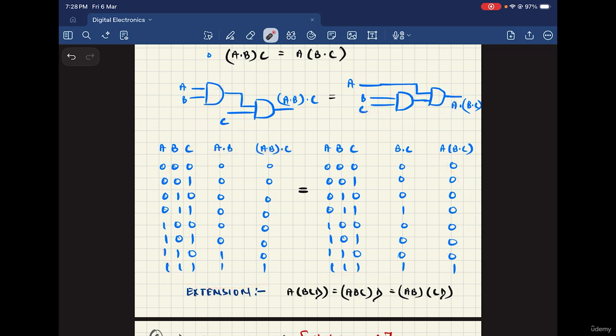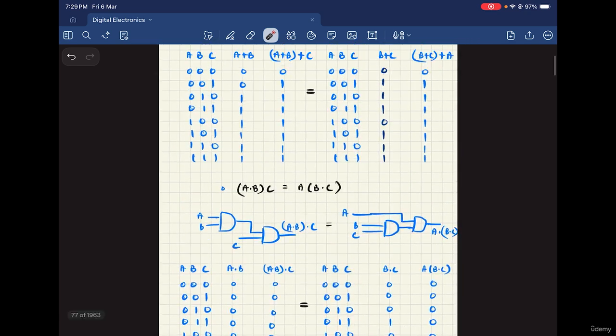And you can extend the idea. If you have 4 variables, you can first AND B, C, D, and whatever result you get, you AND with A. Or you AND A, B, C first, and the resultant you AND with D. Or you AND A, B separately and C, D separately, and whatever resultants you get, you AND them together. In all the cases you will be getting the same answer. So that's the idea. That's how you extend it. Hopefully you have understood.